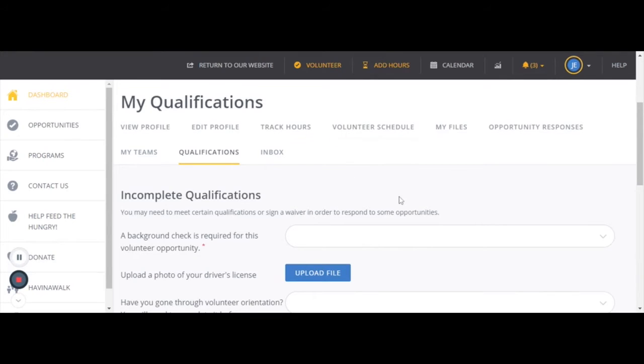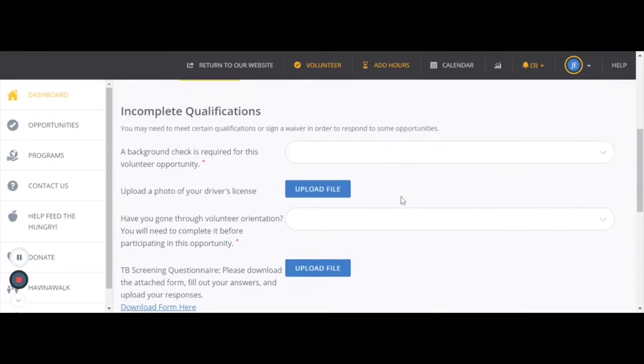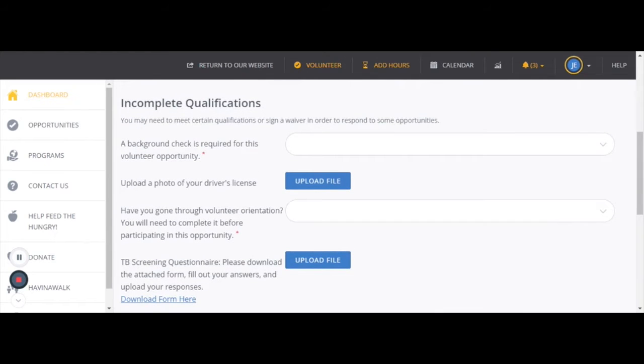Now I'm going to quickly run through how to respond to each of these different qualifications. Here I'm doing it from the profile view. You'll notice all the ones with the red asterisk are required for every opportunity, so you definitely want to make sure that you fill out all of the ones with the red asterisk.